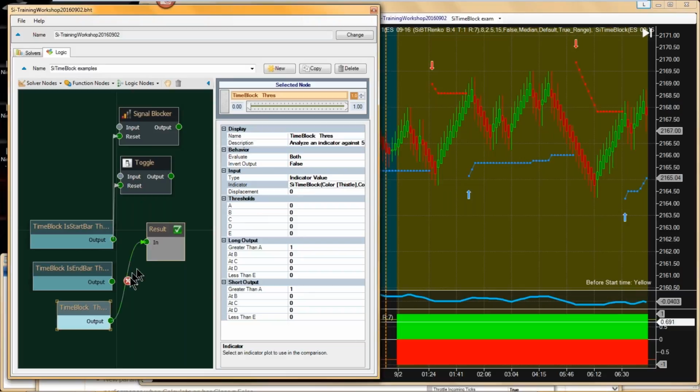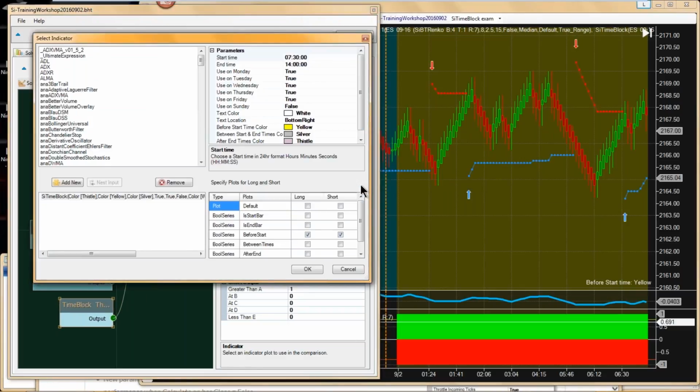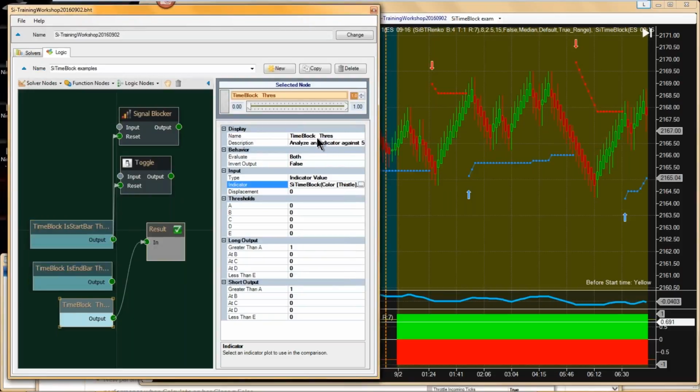Let's name the solver here, and we're looking at the before start. All right. So let's name this here. All right.